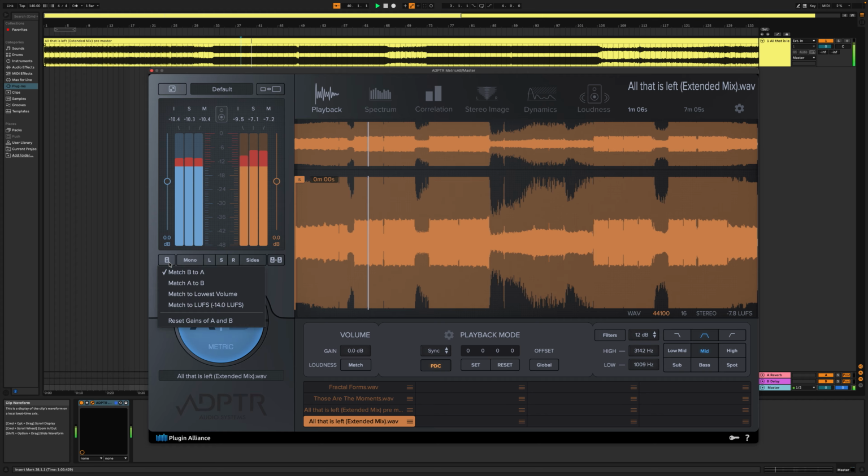So what about the other modes then? We can also match A to B if required. This is useful when mastering because we can load our pre-master as a reference using sync playback mode, and then AB with our live mastering session.